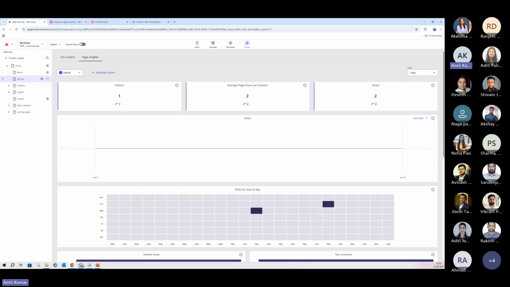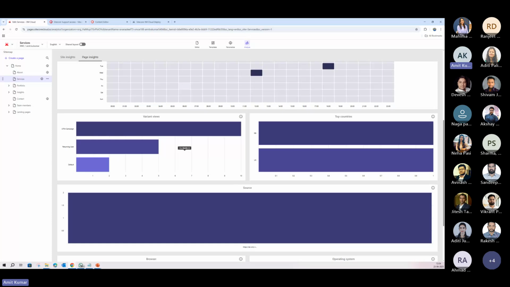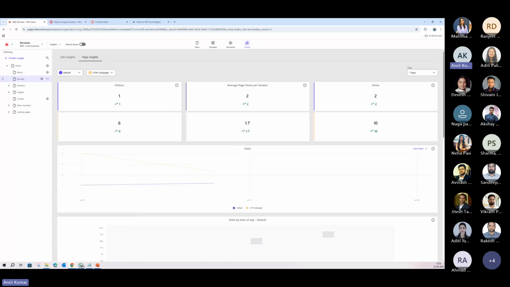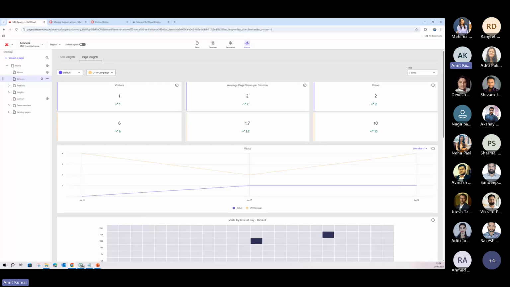So here the main thing is that by default it will show you the default page variants, but when you need to compare how your other variants are performing, you can add the other variants also. By default you can compare only two variants, and beyond that you cannot add more. And we keep telling about the 30 days data, so the time window you can get reporting for is 30 days.